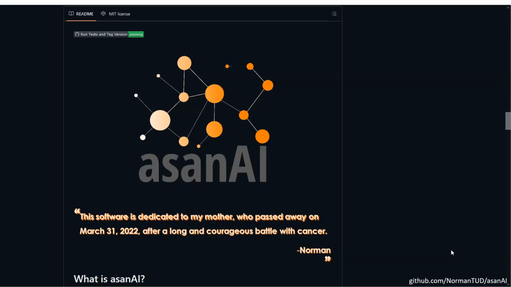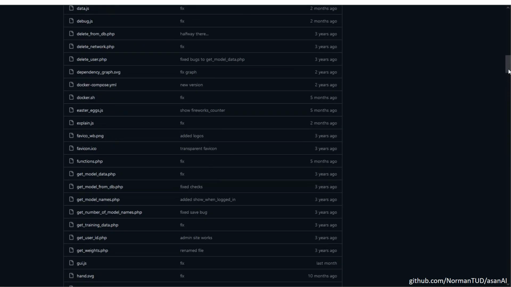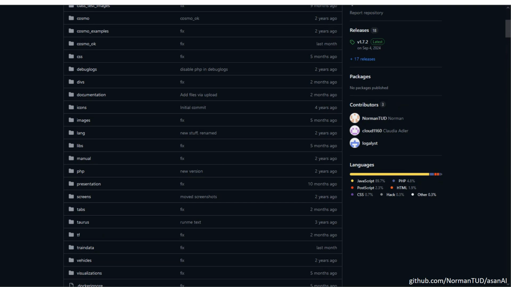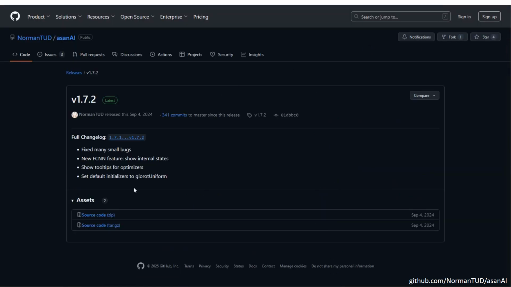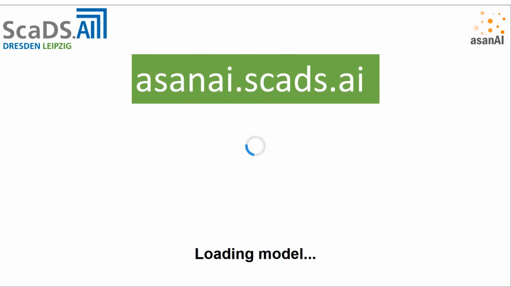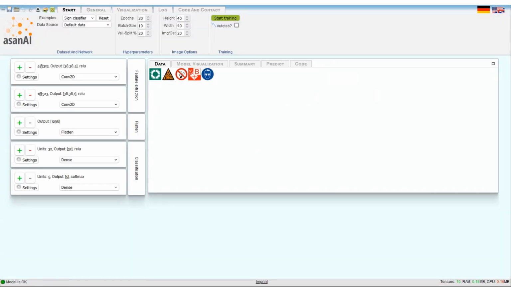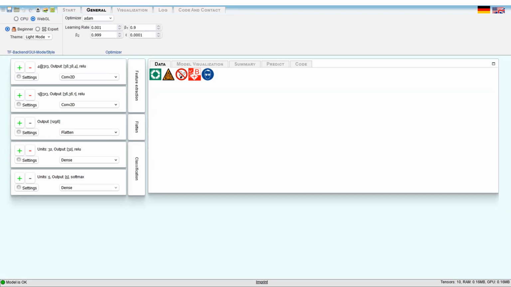The asanAI project is accessible through its public GitHub repository. Upon execution of the installation script, the environment is configured, and a browser window launches, presenting the asanAI graphical user interface. For enhanced accessibility, the asanAI website offers a pre-configured instance. Once fully loaded, the platform operates offline, conducting all computations locally. If available, asanAI leverages GPU capabilities via WebGL.